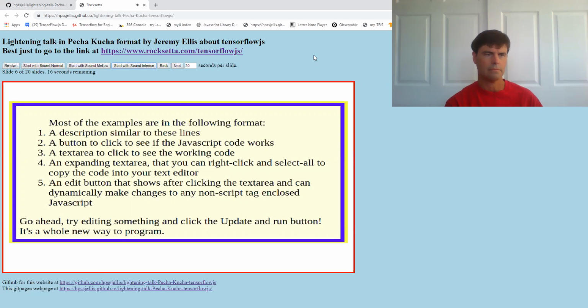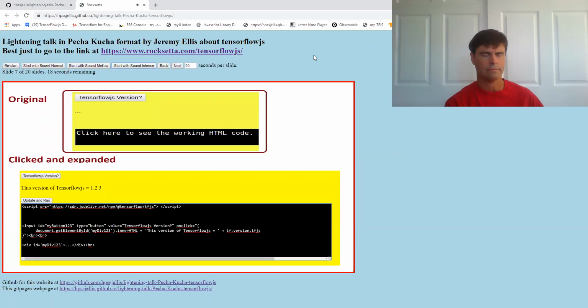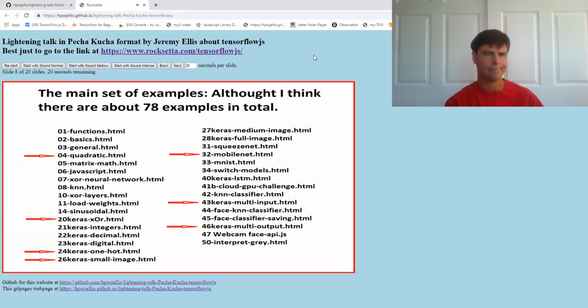All these pages, all these examples have information at the start in this kind of blue surrounded box which describes what's happening on that page. As I've said, the black box shows your code. You can edit it and rerun it. So there we go. You've got your TensorFlowJs version button. Click on that. It tells you the version. Click on see the working code. It shows you the code, and you can edit it. So edit that code, click update and run, and see how it works. That's what this is all about.